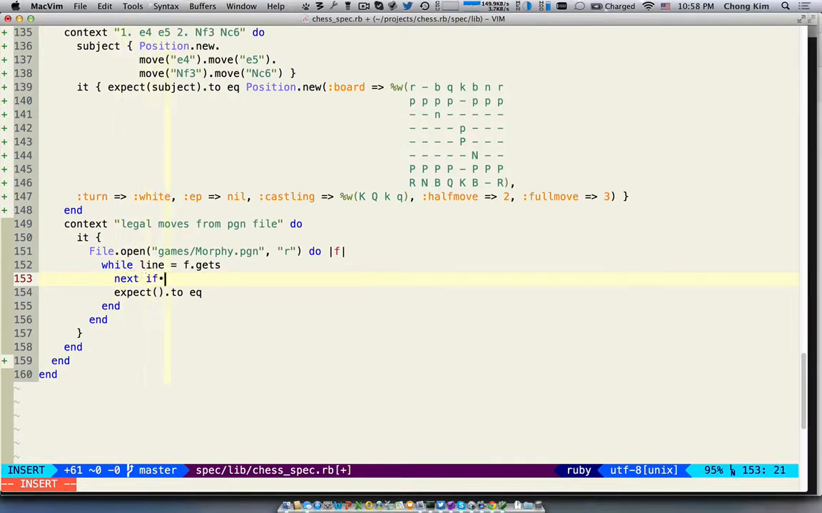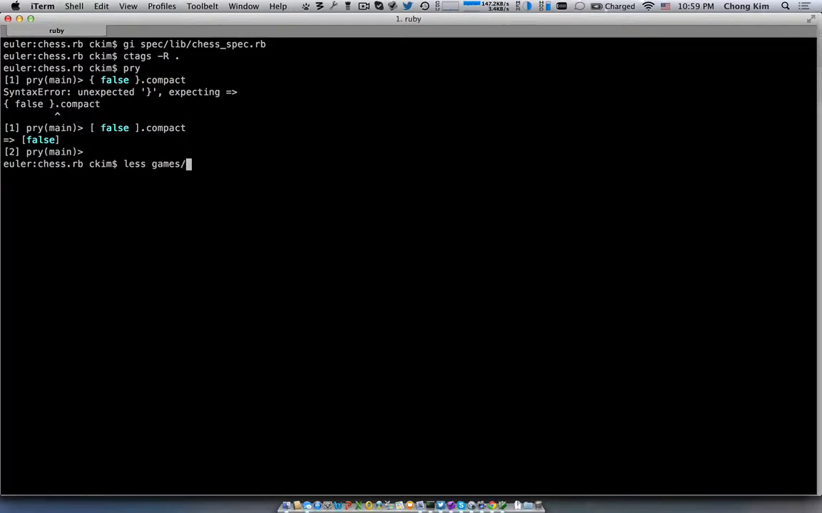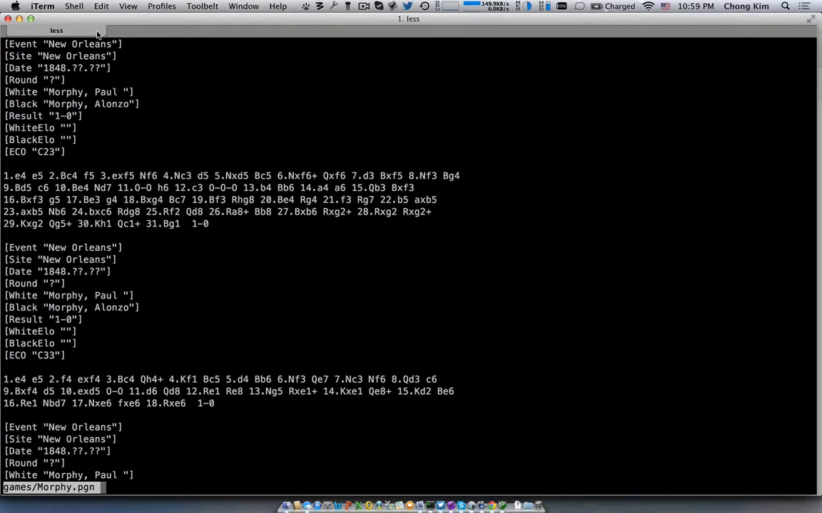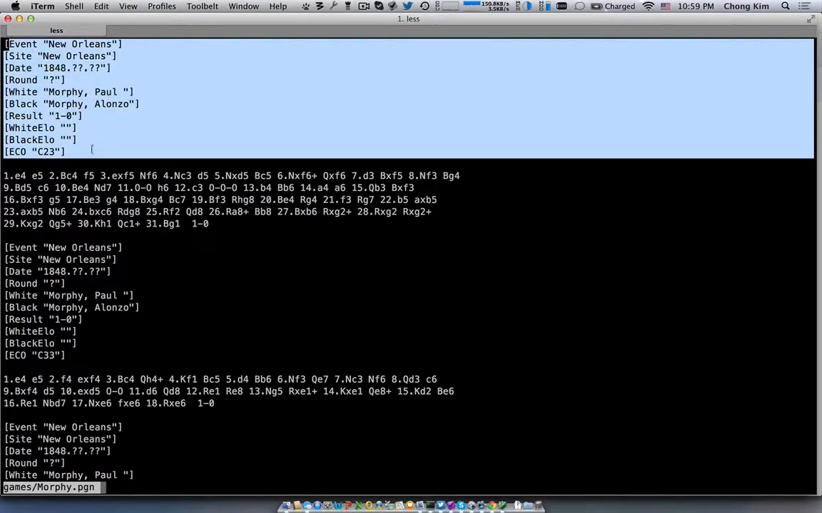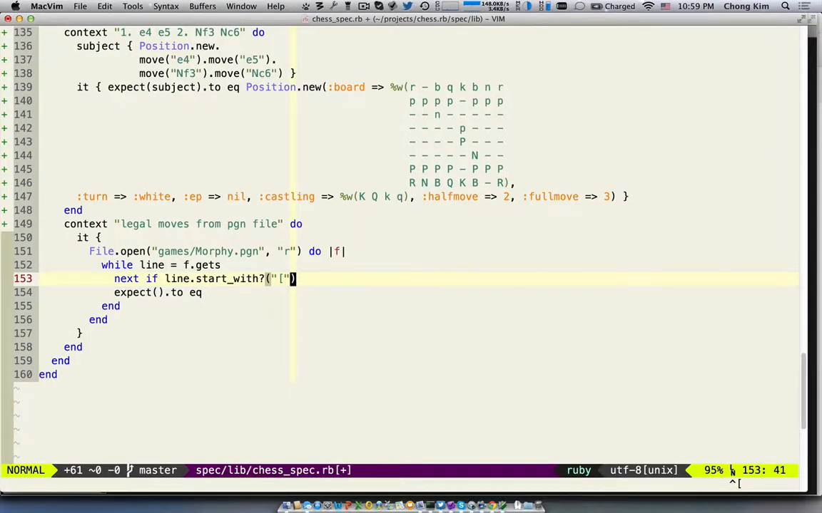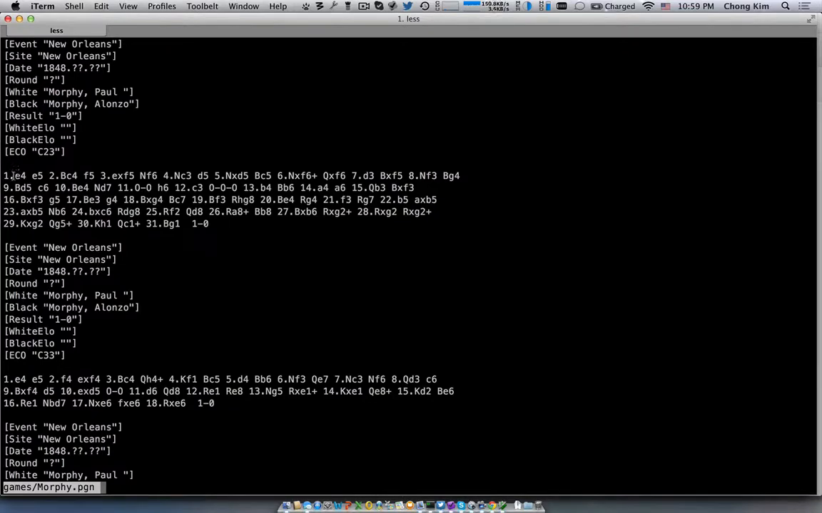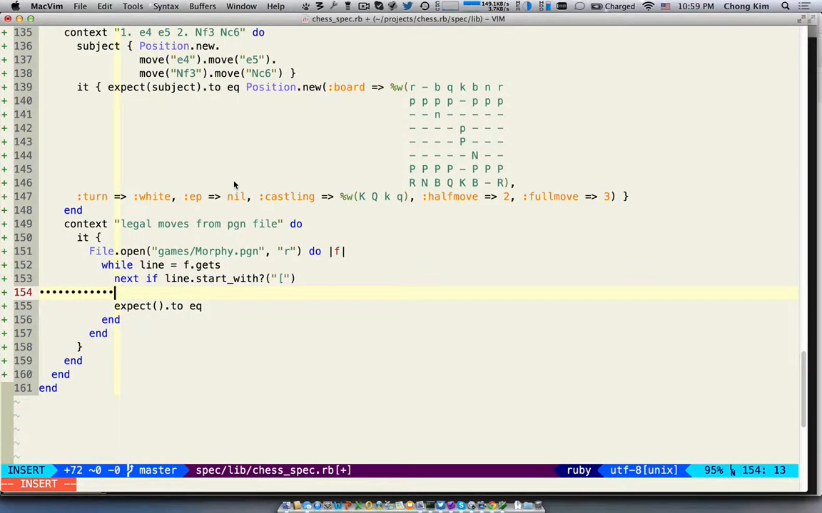We're going to skip the line if it starts with a bracket, because that means it's a header. So let's take a look at the file. In this file, we want to skip all the header information, and then we'll just be left with this. So skip it, and we also want to ignore all these numbers. They're not really important, so we'll just ignore those.